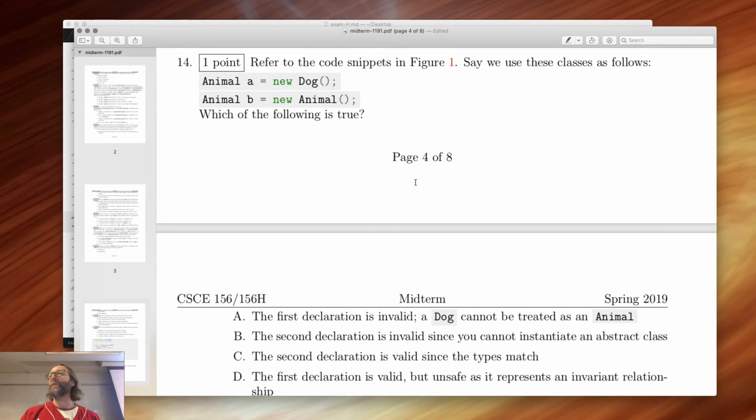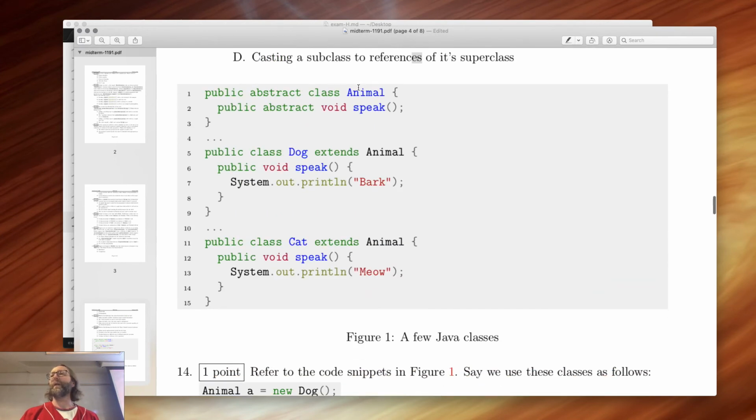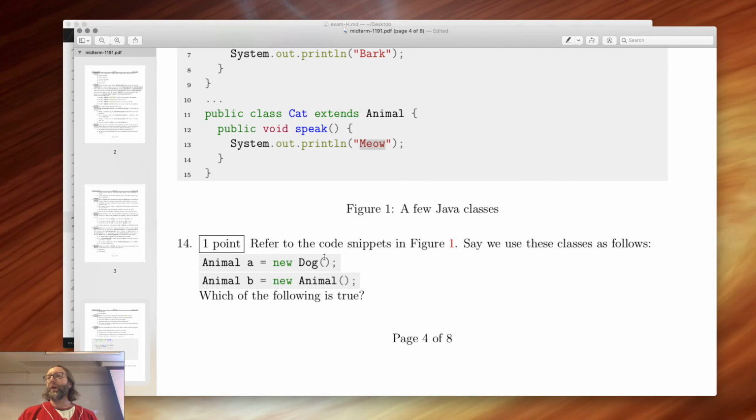All right, refer to the code up here. We have an abstract animal that has an abstract method called speak. We have a dog that extends animal, and it overrides that method to bark, and a cat overrides it to meow. Refer to the code. We say that we have the following classes. Animal A is equal to new dog, so A is going to be a dog. Animal B is equal to new animal.